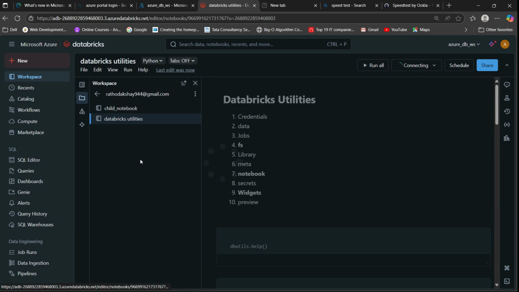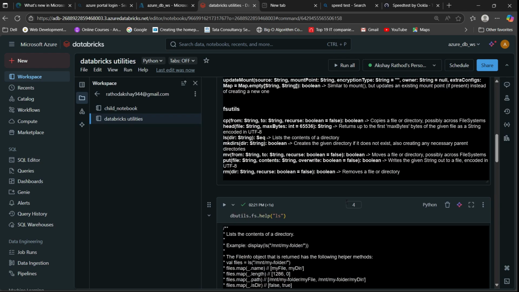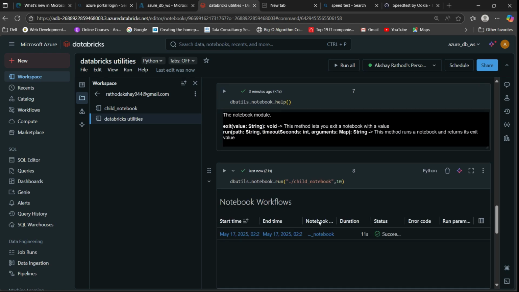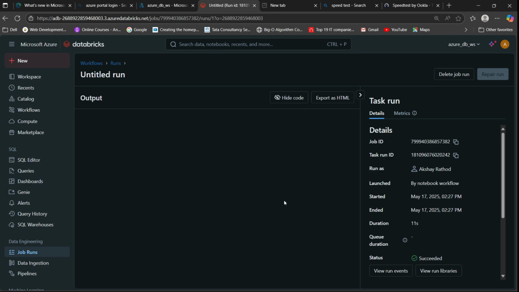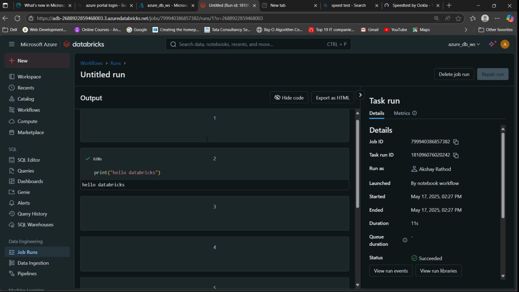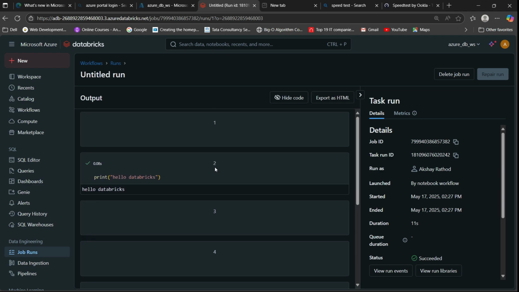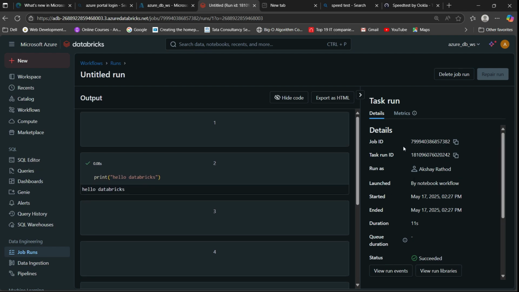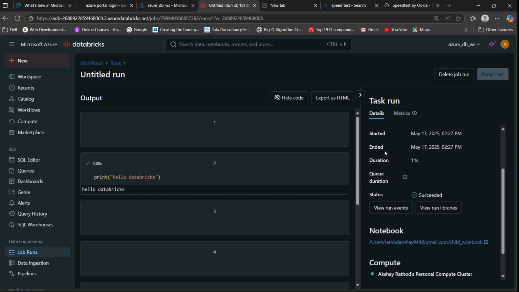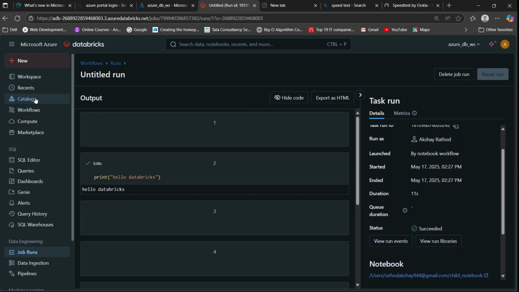Let me go to that. Okay, I'm going to the end timestamp, and it gives you access to this job that is created. And here you can see hello Databricks, and this is our child notebook that ran. And it listed all the things like what the job ID is and all. We will go through all these things in the future.